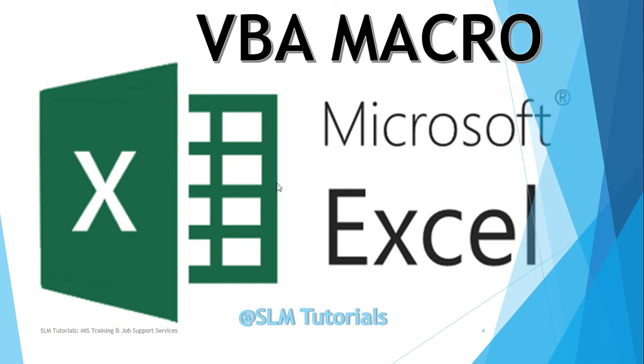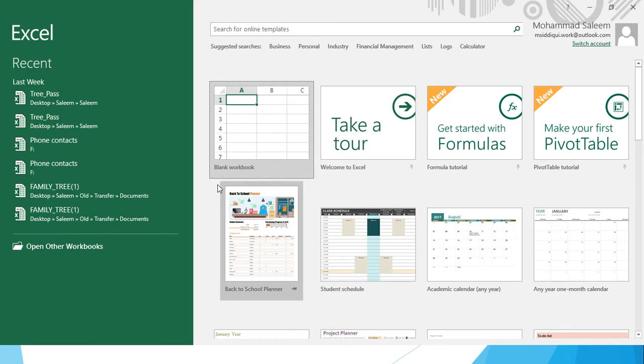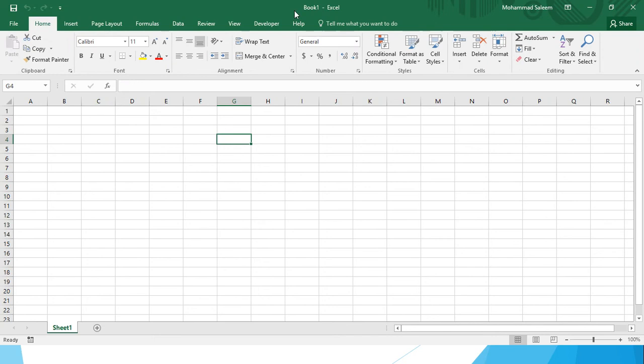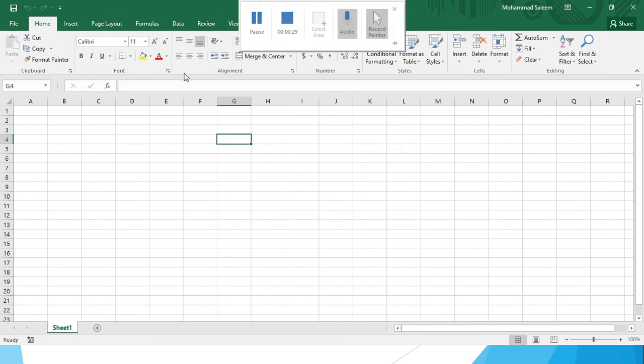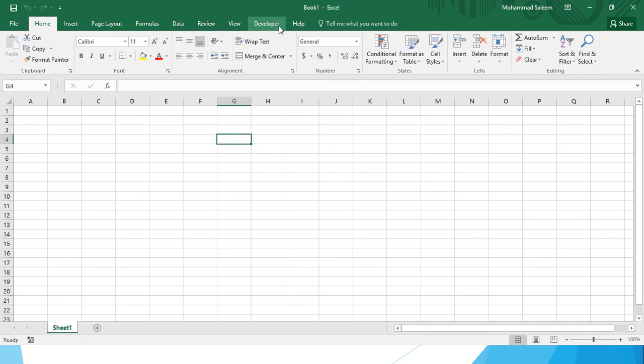To learn macro, it is very important that you first enable the developer tab on your menu bar. How to do it? If you do not see the developer tab on the ribbon, you need to follow some steps.